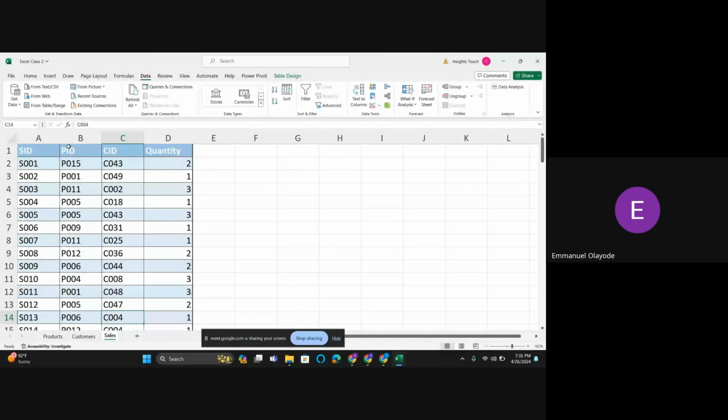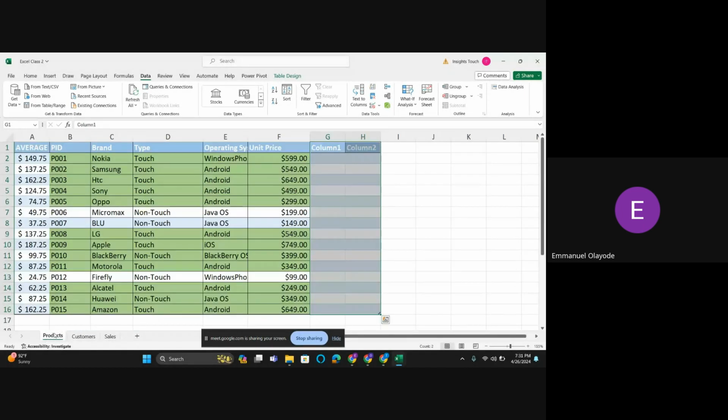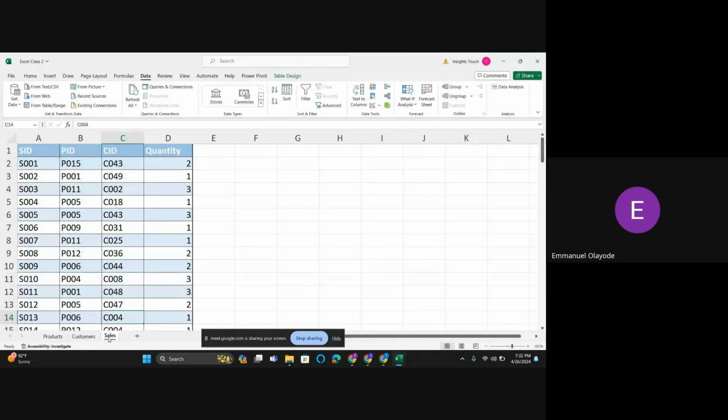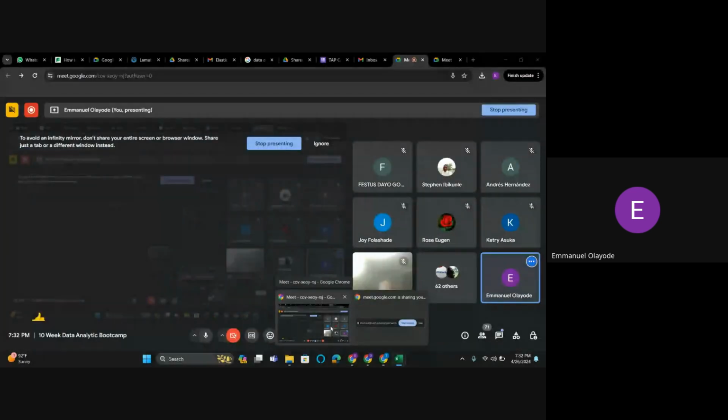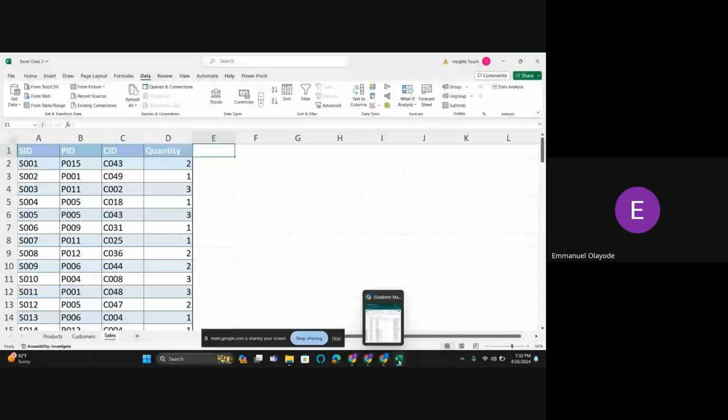For example, under the sales table, I have the sales ID, the product ID, the customer ID, and the quantity. So if I want to bring the product information into the sales table, I can do it by using the product ID, since both tables have product ID. Do you understand that? Okay, so how do I do that? I can use VLOOKUP for this.